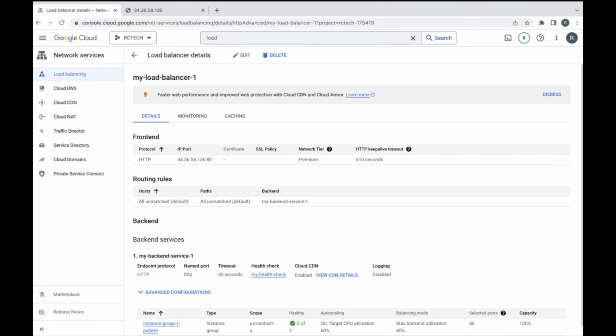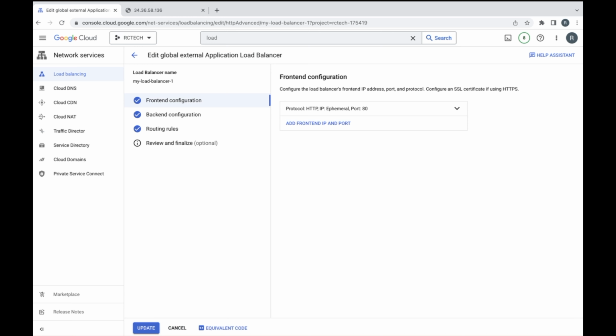So what I do is I'm going to create a similar setup. If I go back to my load balancing, click on edit, and you see this add front end IP.